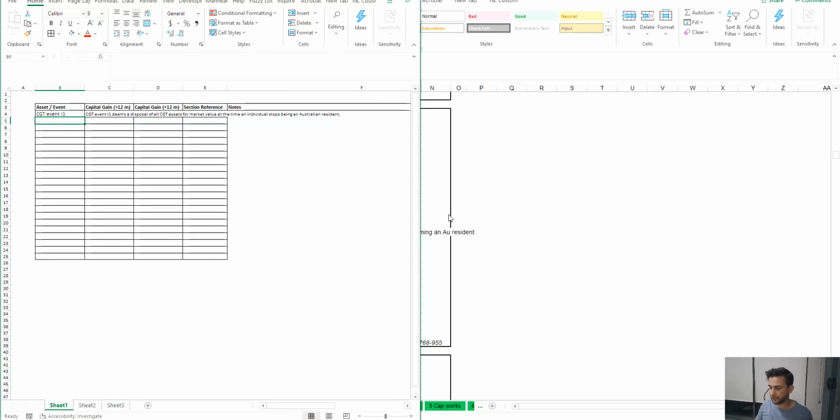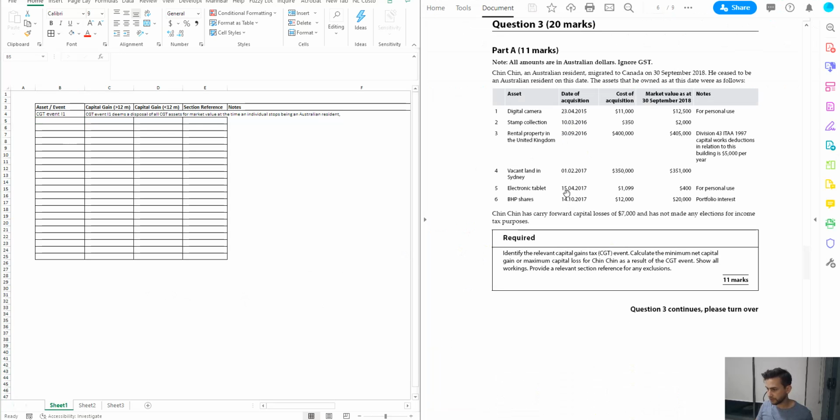Okay, so let's move on. The next thing we have to do is post all the relevant CGT assets and their treatment. The first one we're going to look at is the digital camera, because we need to do this to calculate the minimum net capital gain. So the first asset we're going to look at is the digital camera.